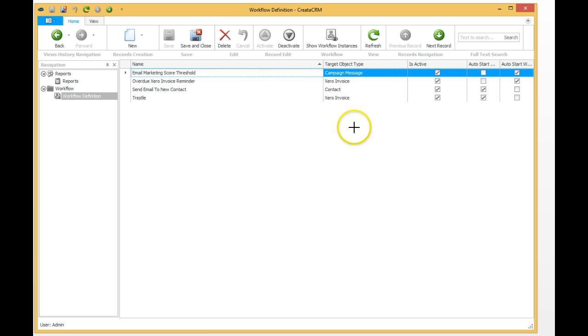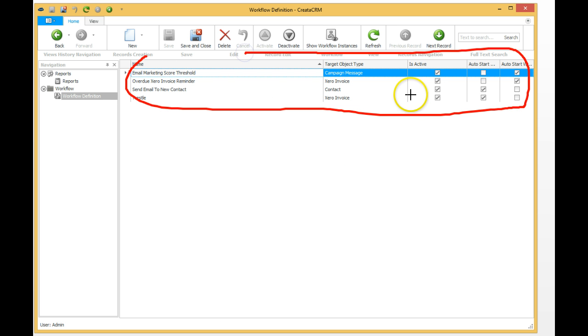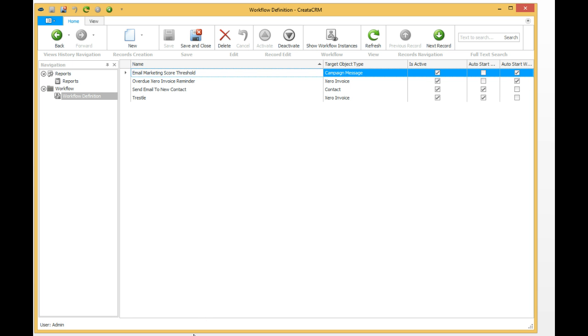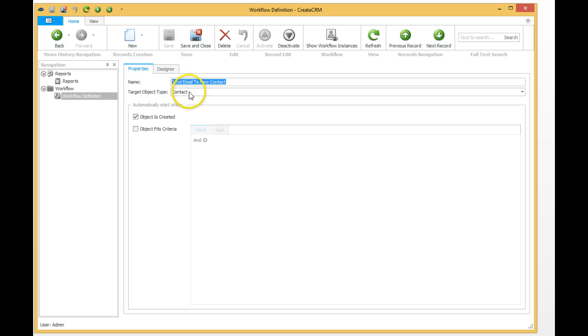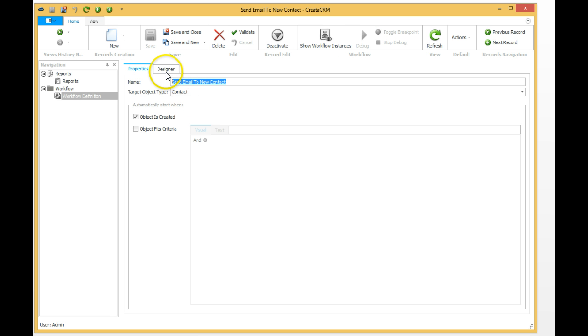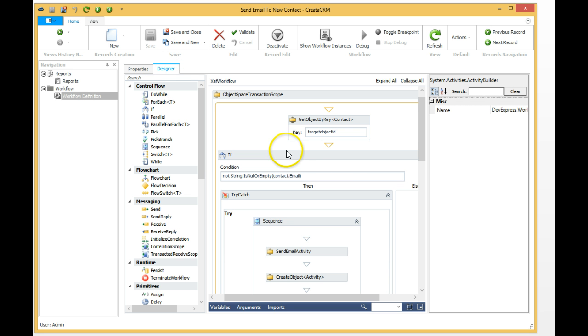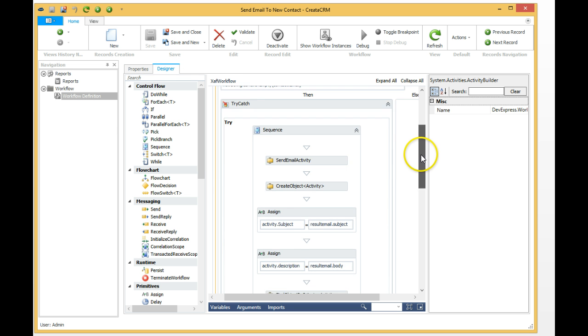As you can see here, we've got the definitions across with auto starts, is active, which all 4 are, and different features in those definitions. I'm going to show you the first one, send email to a new contact. Just open it up. I'll really quickly show you it. When I click the designer, it is quite complex.